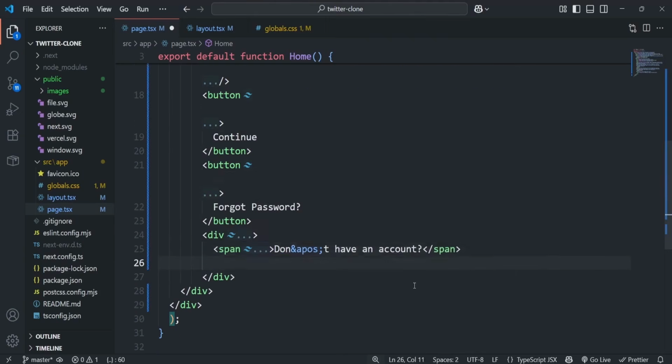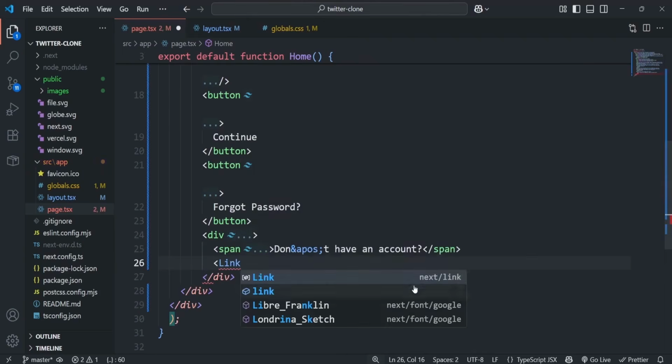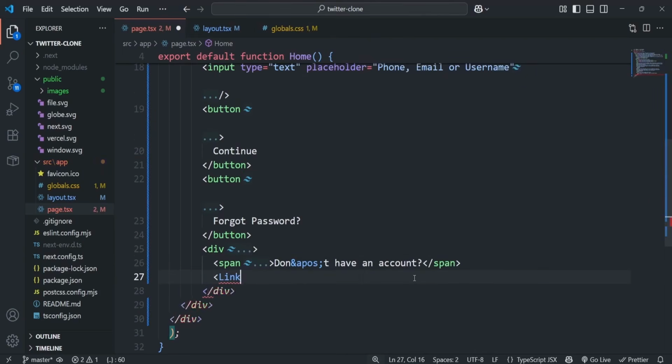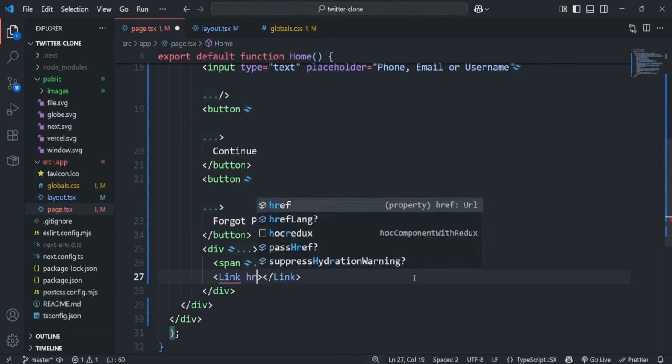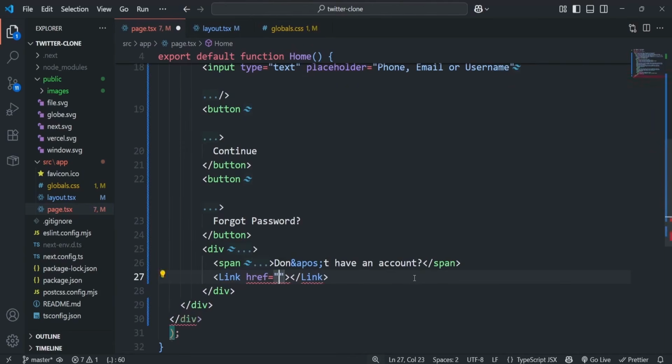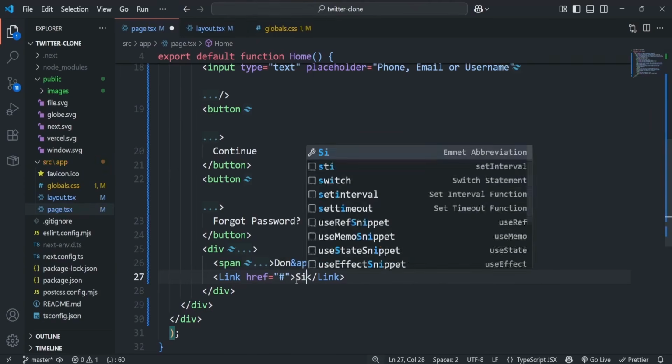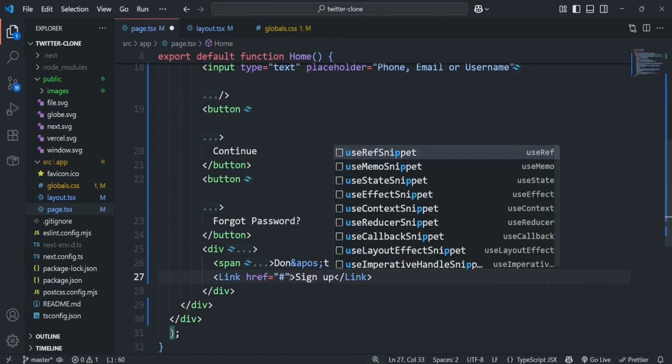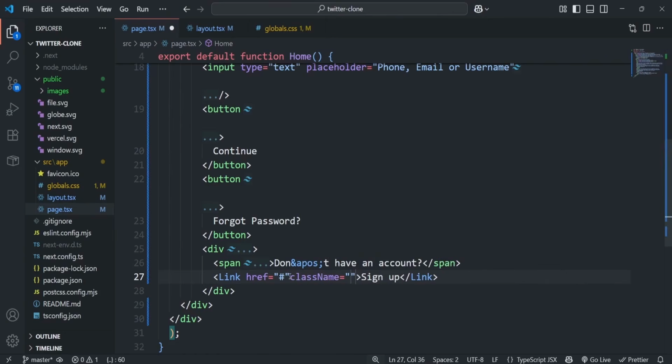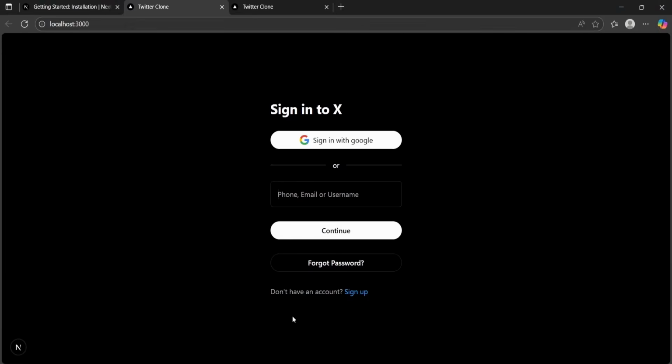After this span tag, I'm going to add a link. So I just import that from next link. The href of this link is not going to point anywhere because we are basically just creating the UI. So I'll use hash. And the title is going to be sign up. Then I'm going to add a Tailwind utility class of text primary. I'll save that. And we can see that item right here. Don't have an account. Sign up. Cool. So then we've created the sign-in page.